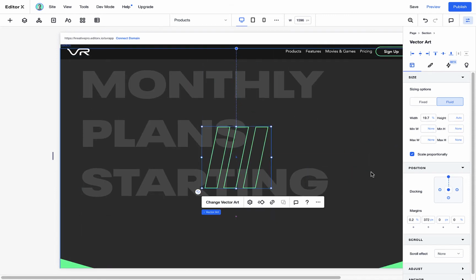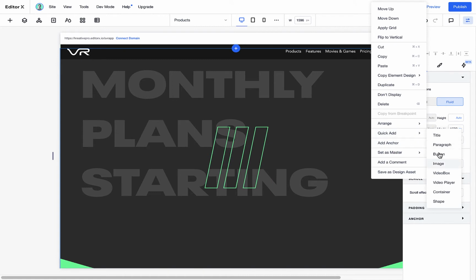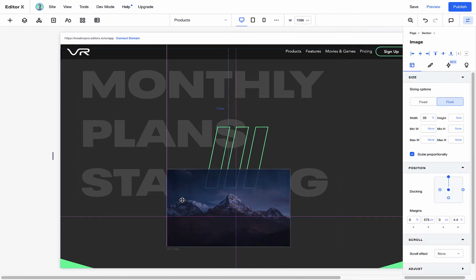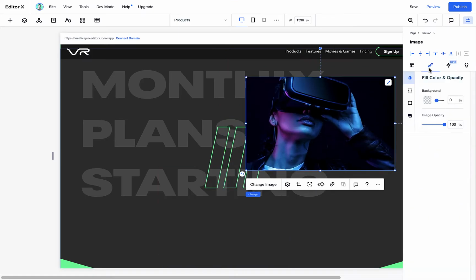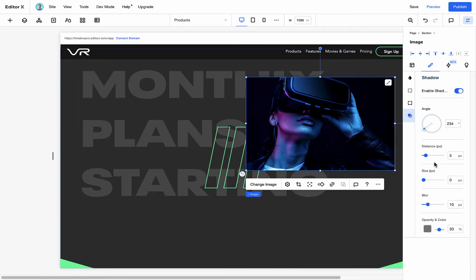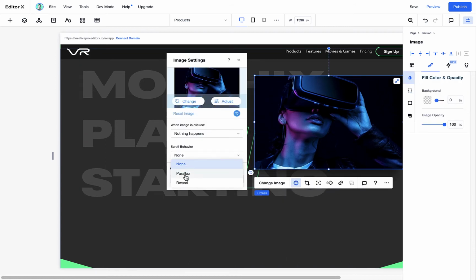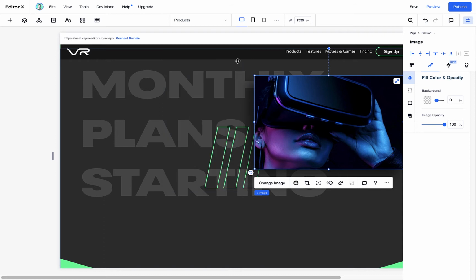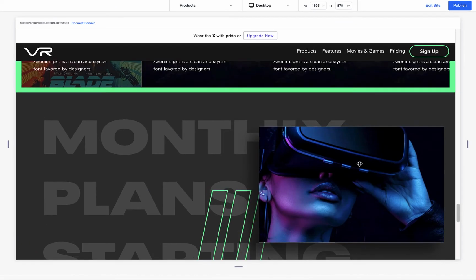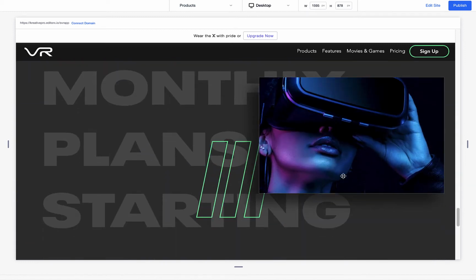Okay, we can balance this design by having an image on the top right and on the bottom left. Very similar to how we did the products. And add a little bit of shadow. You have distance, the blur, and to finalize, let me go ahead and add the parallax within this image. Yeah, this is nice. This design feels like things are moving.